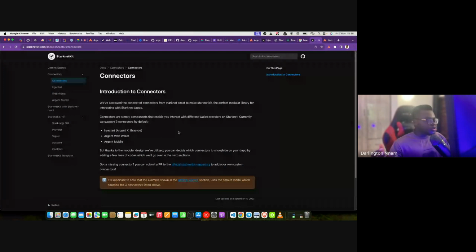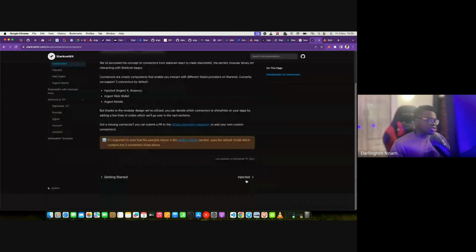In the case where you want to add a new connector, like I said earlier, once the repo is open source, it's very simple. You could open a PR, and after a bit of review, it will be merged and made available to developers who want to use that particular connector. And so the first connectors we would want to check out are the injected connectors.